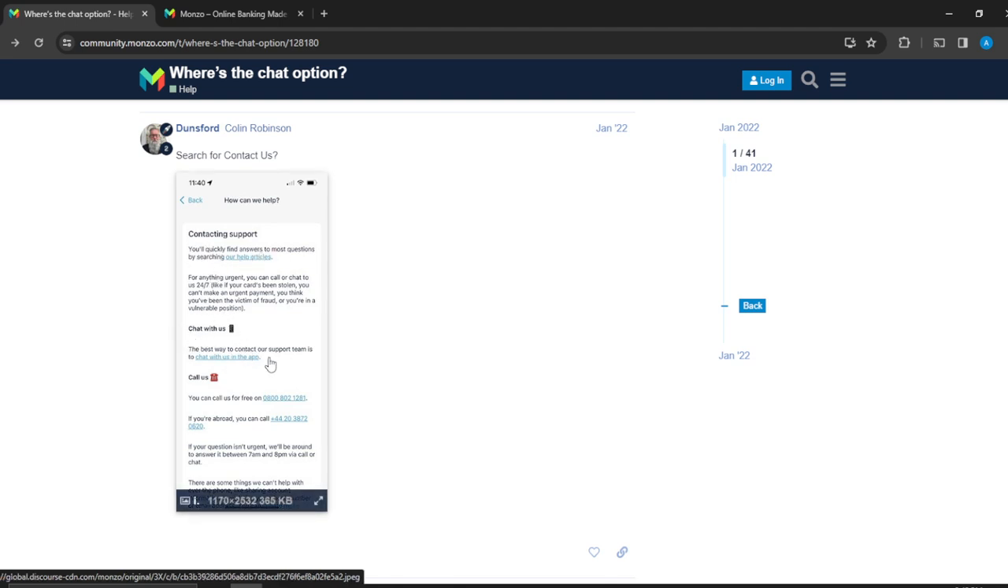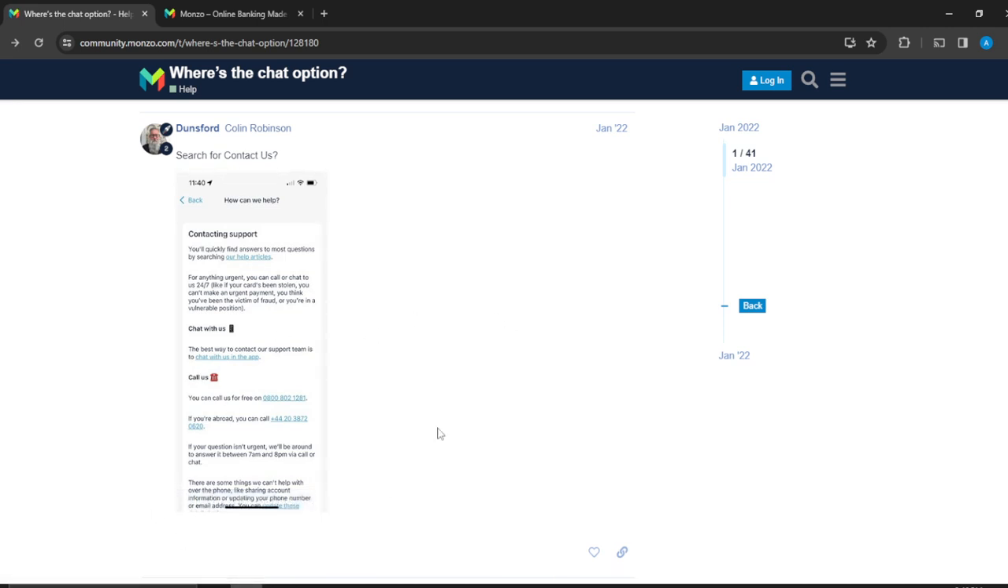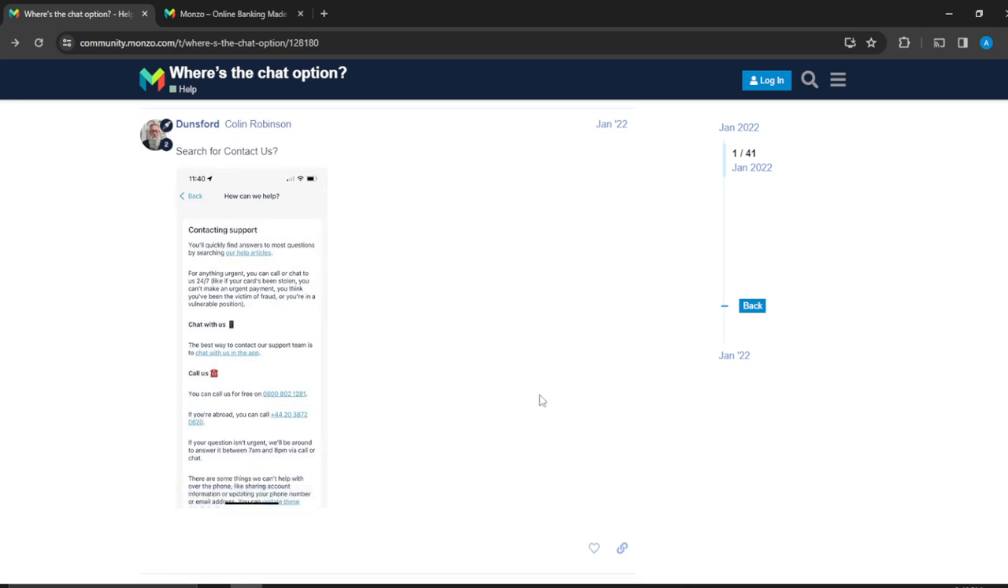You're also going to find chat with us, and you're going to see this chat with us in the application. All right, click on that. Just ensure that you have the application. That's how you can chat with Monzo, because you cannot chat with Monzo in the web application. So it has to be the mobile application.